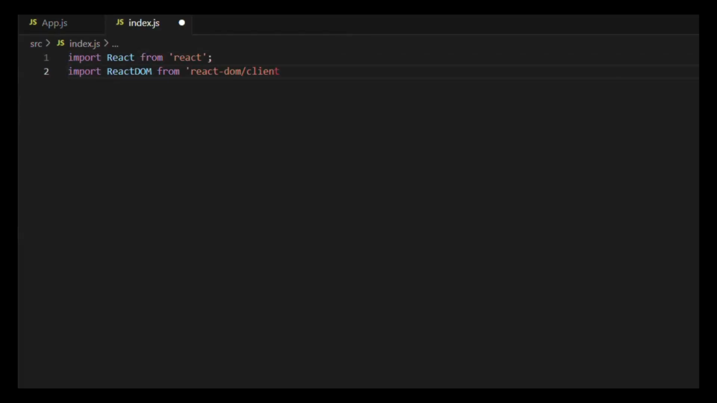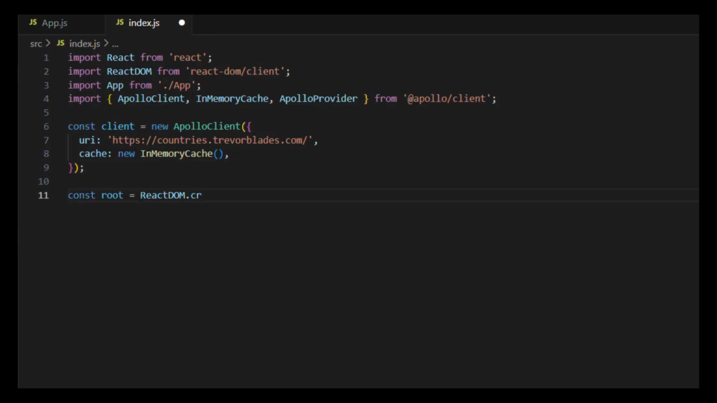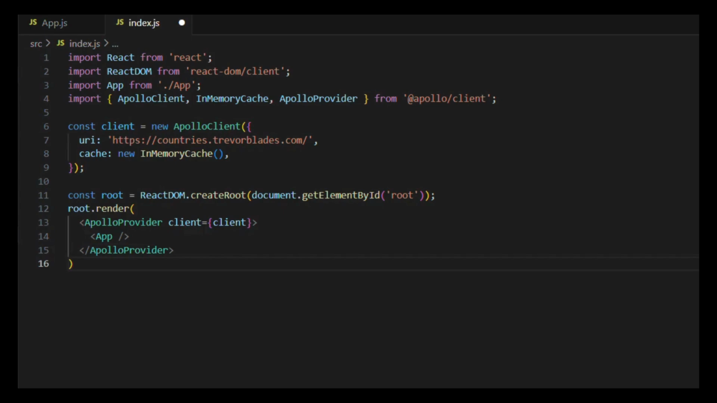JSX: import ApolloClient, InMemoryCache, ApolloProvider from @apollo/client. const client equals new ApolloClient, URL countries.trevorblades.com, cache new InMemoryCache. root.render ApolloProvider client, App, ApolloProvider.